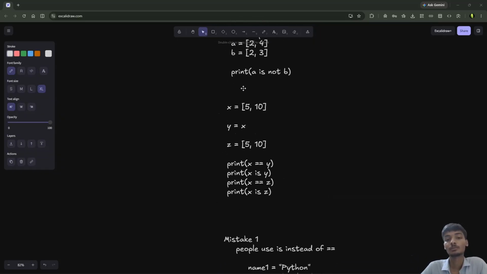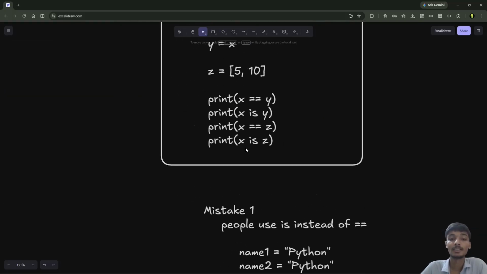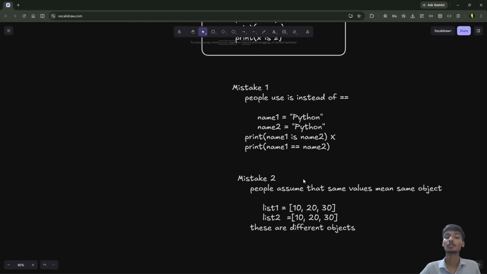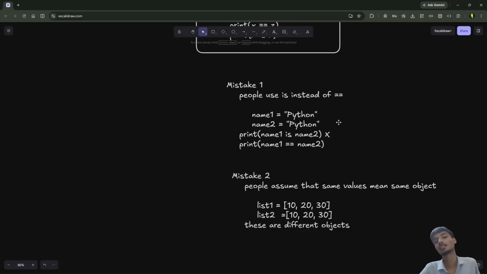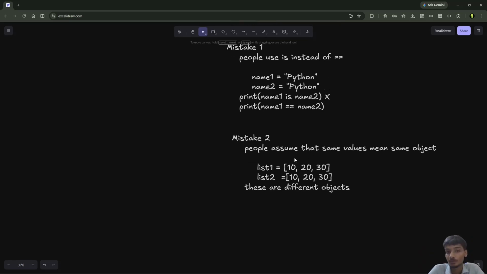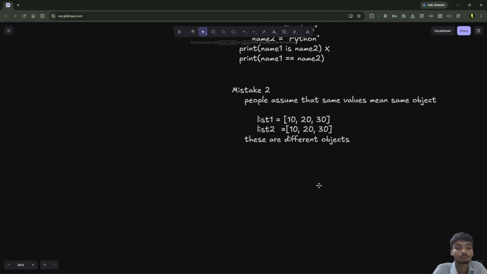Then we did a mini activity here. I wrote three variables and asked you to predict the output of these four statements. I hope you have already predicted the correct output. Then we talked about some mistakes, like name one and name two variables are different. If you have to check the value in it, you should use the double equal to operator. We also analyzed the mistake that two same lists don't mean they are the same object. These are different objects.